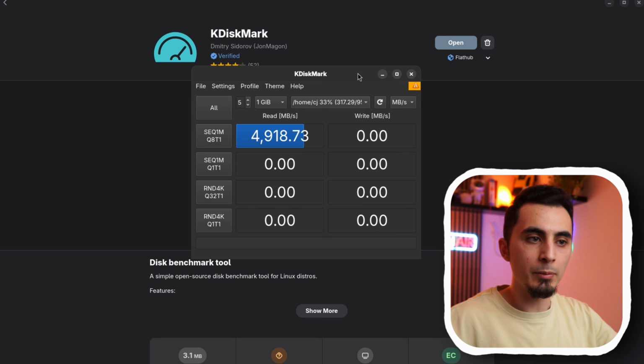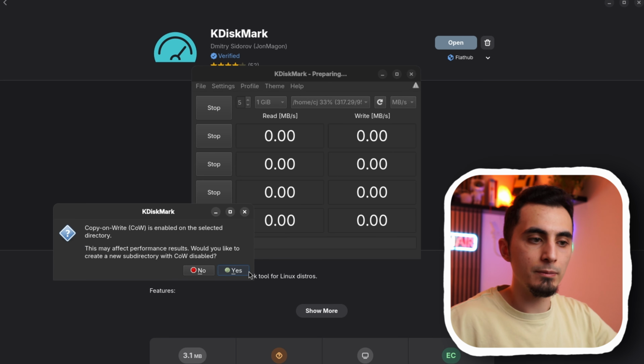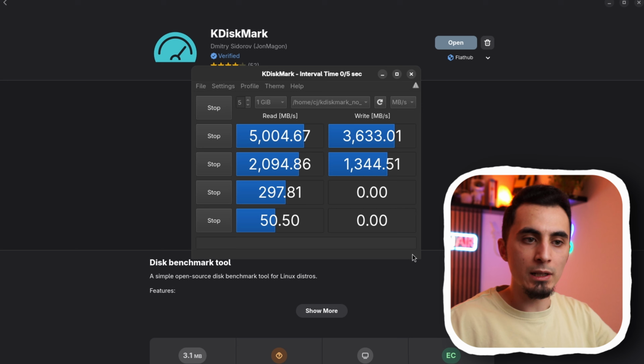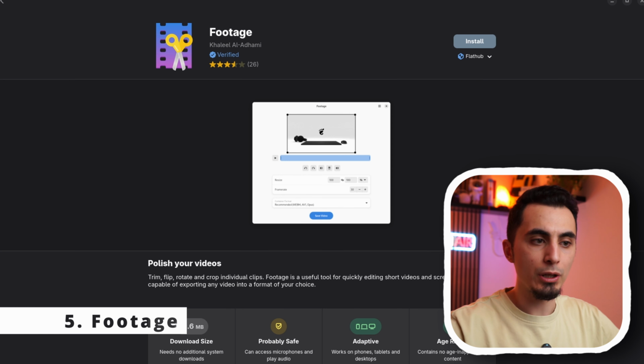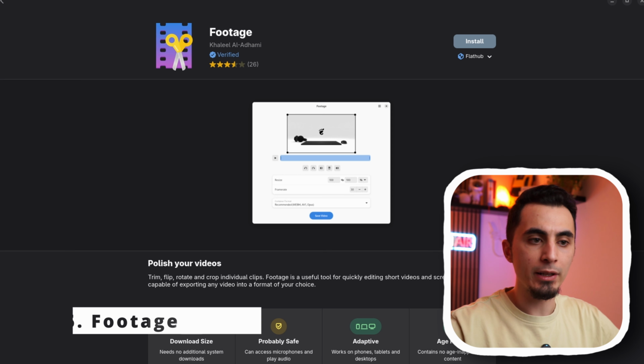As you can see, it's really simple. Here I will just click on all. And yes. And as you can see, it's really simple, but it does everything it has to do. Our next tool is called Footage, which is a lightweight and beginner-friendly video editor.